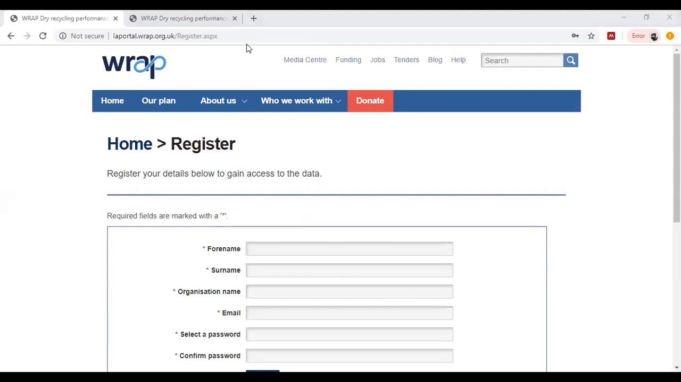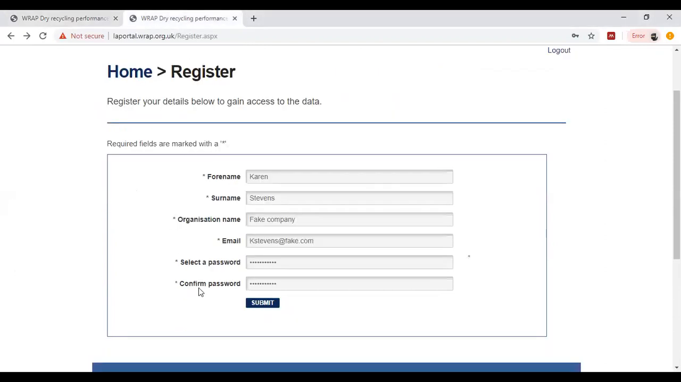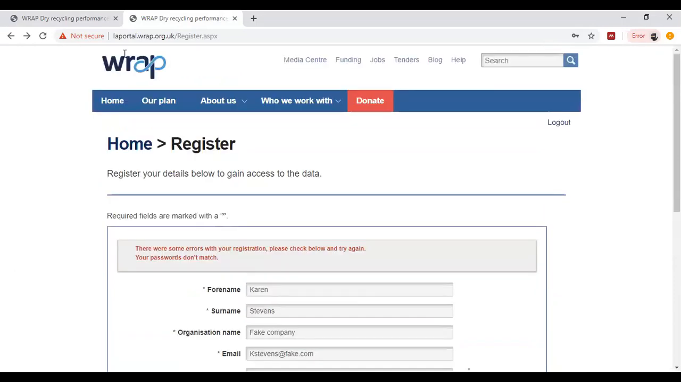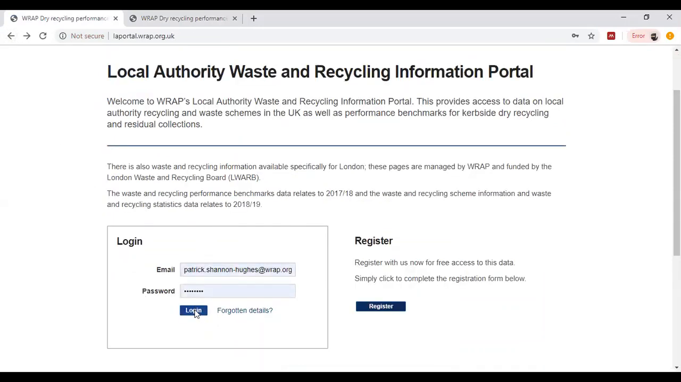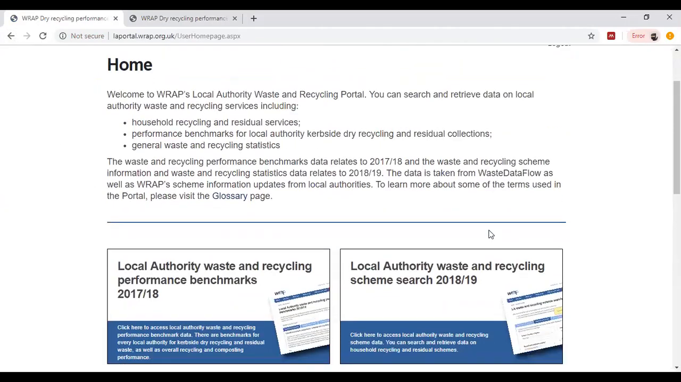Click register there. I've got one that I did earlier just to show you how quick, just very small pieces of information needed. Click submit. Oh, I already did it with that one. Let me just log in. Yeah, but it logs you in very quickly.